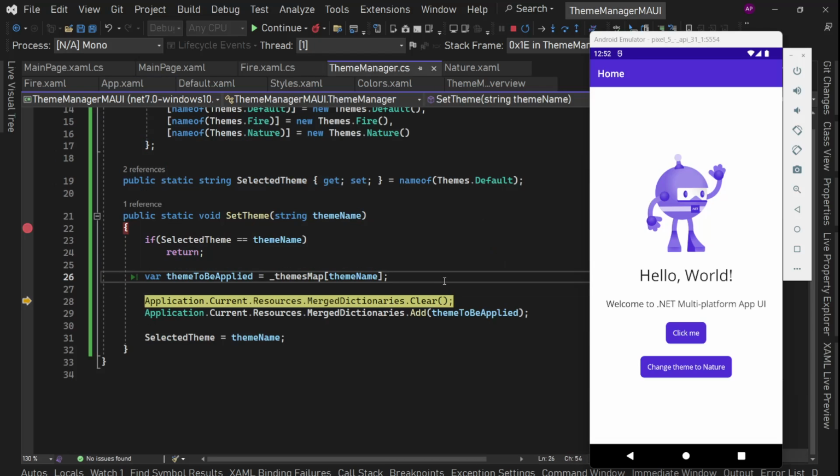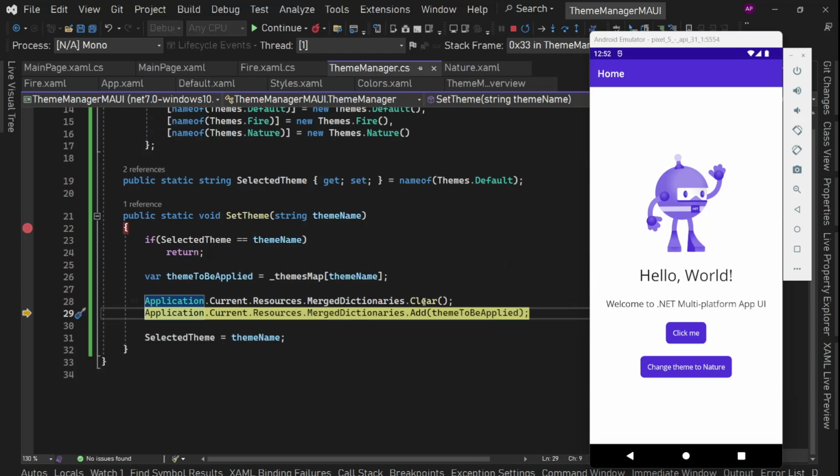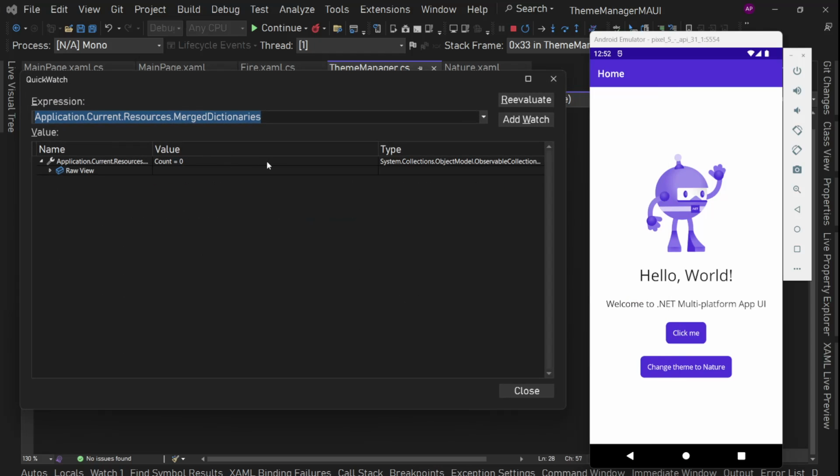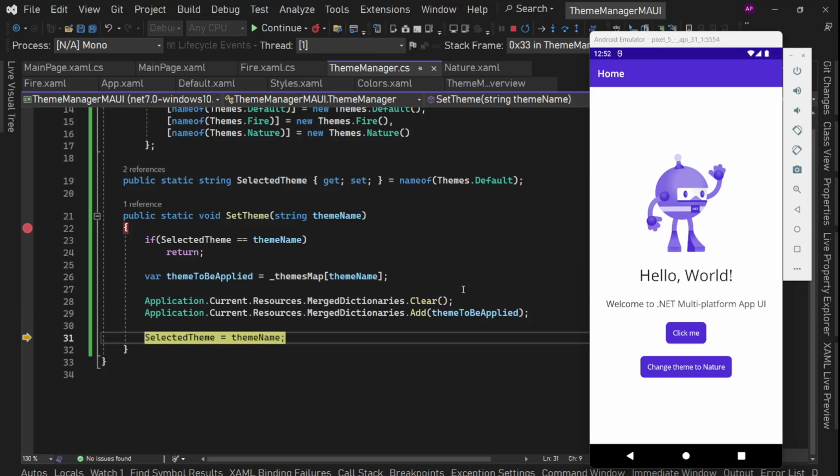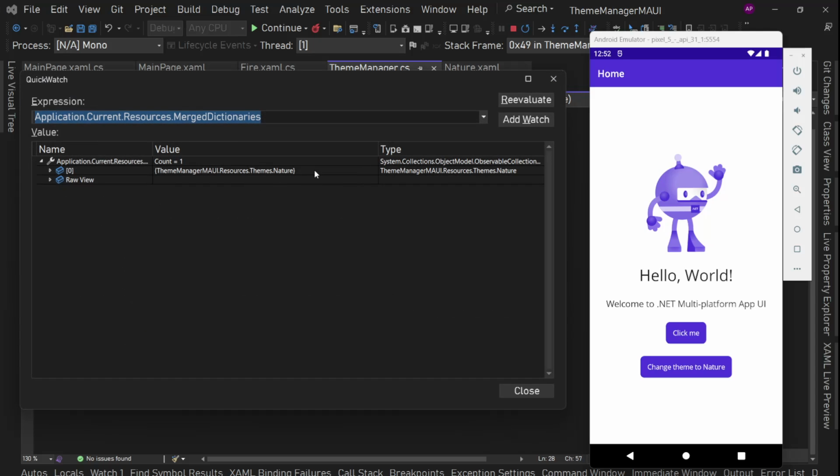Now what we'll do, we'll simply continue from here. Now we cleared this dictionary. Now if we check, it should have 0 items. So we'll say this one, count 0. It does not have any item now. After this, we have this theme to be applied, which is the nature theme. We'll continue from here. Now if we check, it should have this one dictionary, which will be this nature theme.